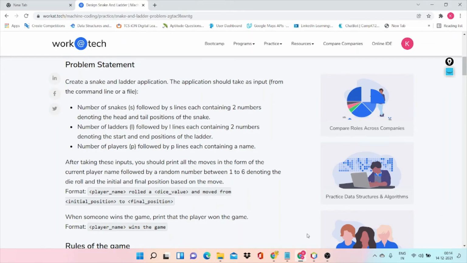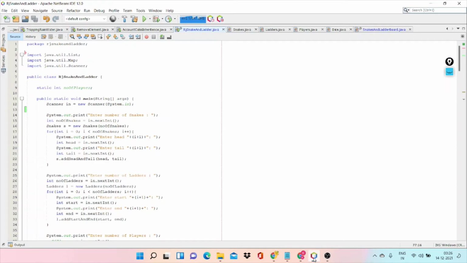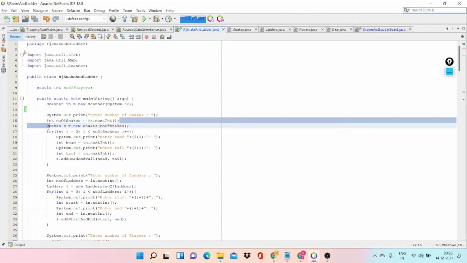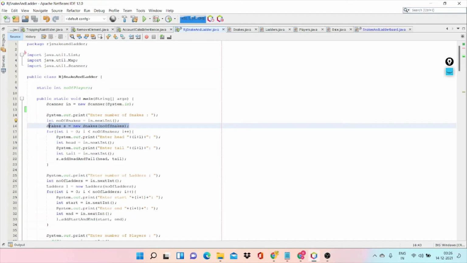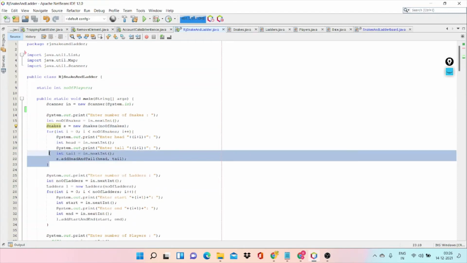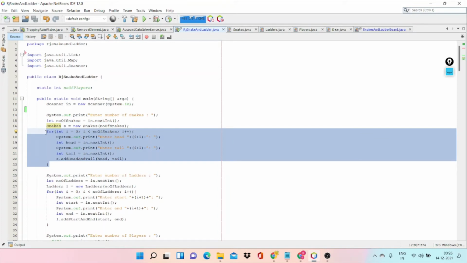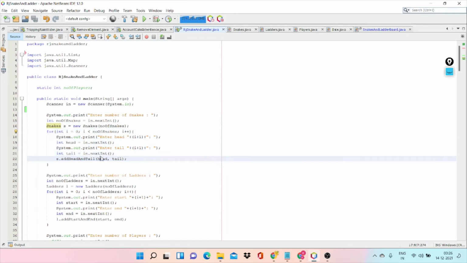Let's dive into the code. As we all know, the input suggests that we need to take the number of snakes, and I use it to create the object with the number of snakes by passing the number of snakes. And we need to take the heads and tails, and pass these heads and tails to the snakes class.